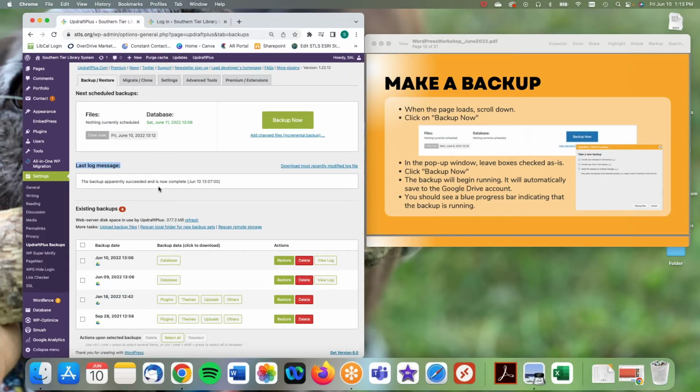So the STLS website just finished backing up at 1 o'clock, or it looks like at 1:07 it completed. So it probably started running at 1 o'clock and finished at 1:07. It says that backup apparently succeeded and is now complete. So that's a great way for you to check to see whether your backup actually ran and was successful.